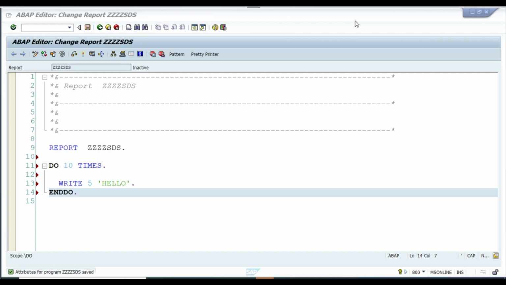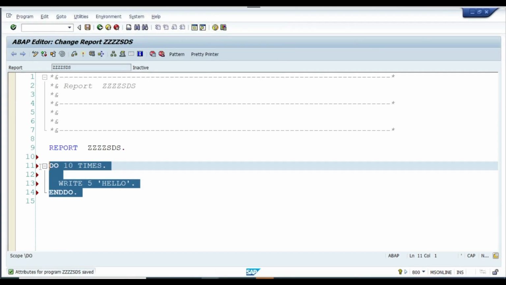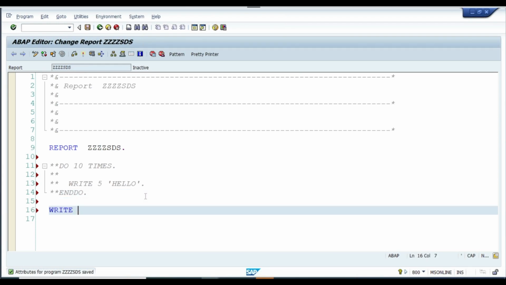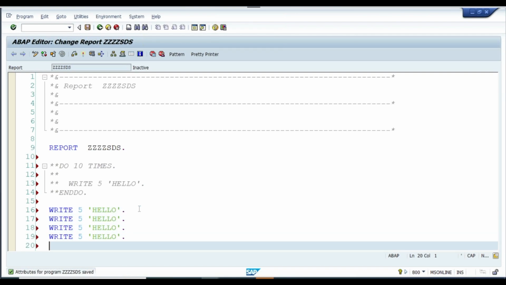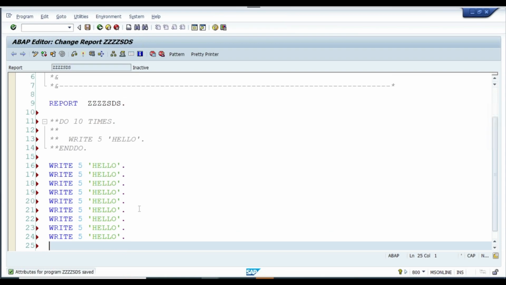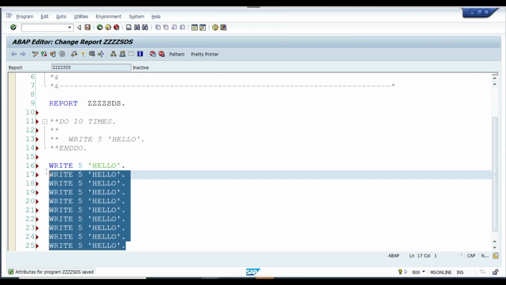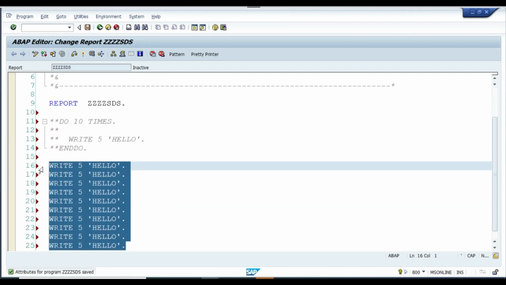You have not understood how the write statement works. Forget about do. Forget about the loop. Example: if I say write at 5, hello, write at 5, hello, hello, hello, hello, hello, like this 10 times I have written. How many times will you see it in the output? One time, sir. Yes, one time.